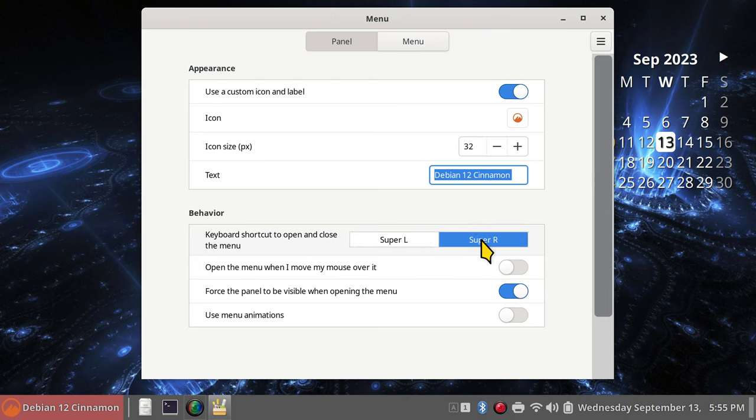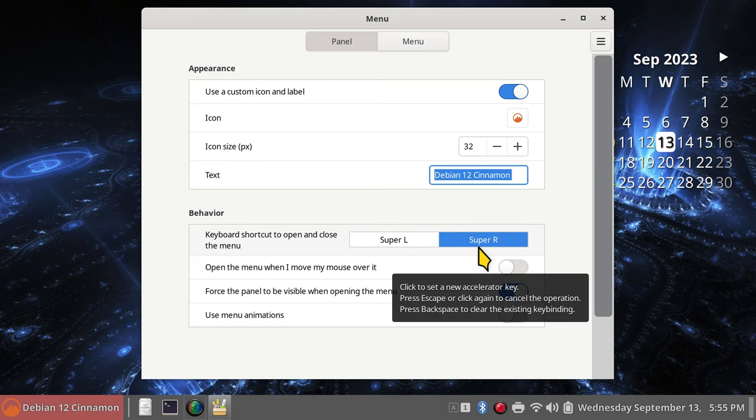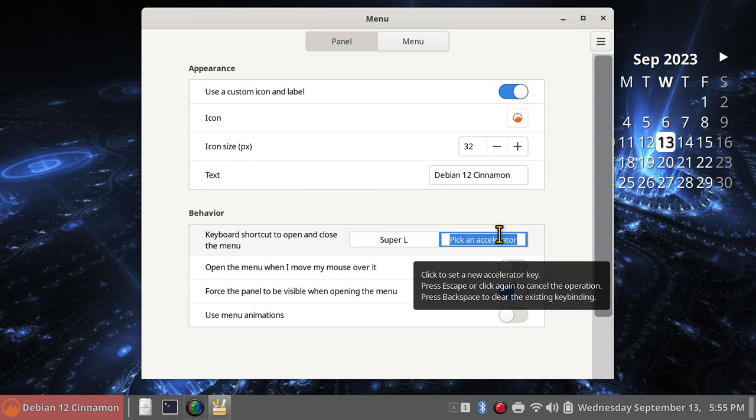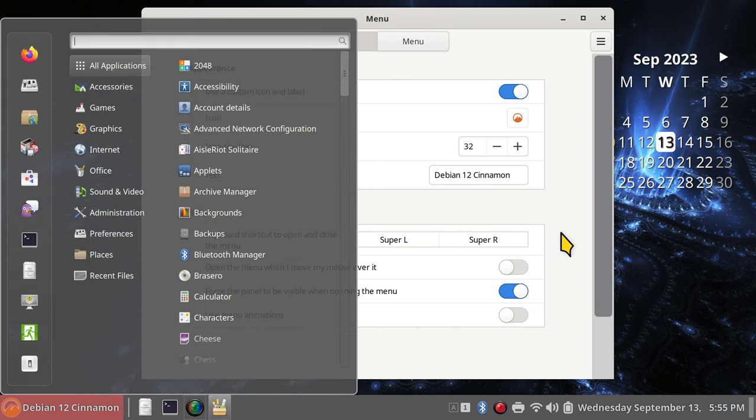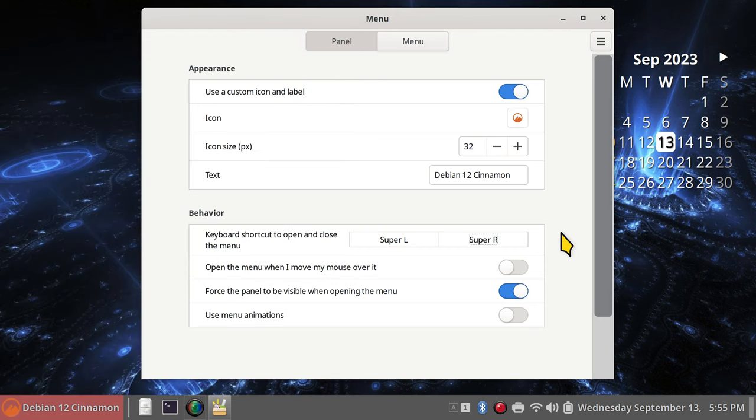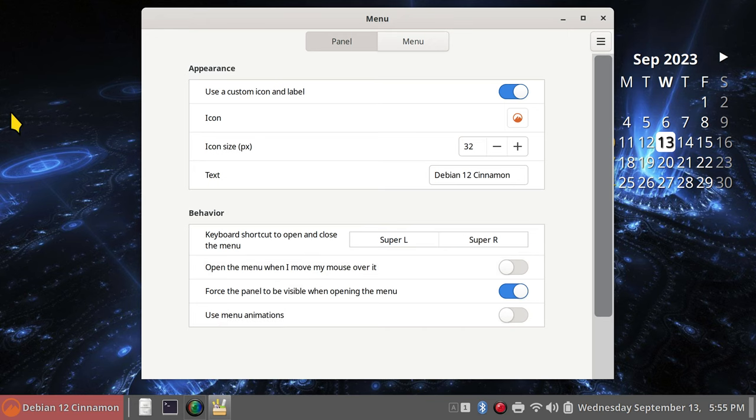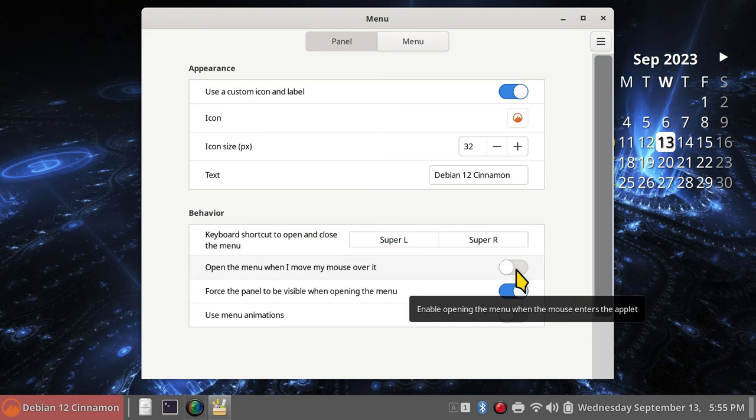So while I'm in here, what's a super key? L and R, right and left. The super key is found on some folks' keyboards. Not everybody has that super key, start key, or what looks to be like a Windows key on their keyboard. In case you don't, you could click one of these and assign your own key by clicking a key right now. Probably want to pick something that's not in use. So I'm going to press my start key. It just opens up the Cinnamon menu. Open menu when I move my mouse over it: turn that on if you want to be able to point at it and auto open. Some people like this feature, some people not so much.